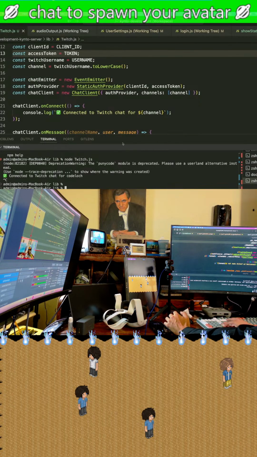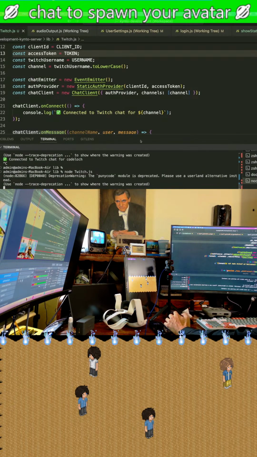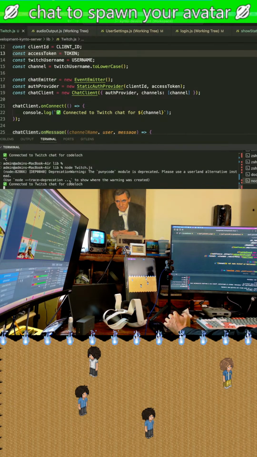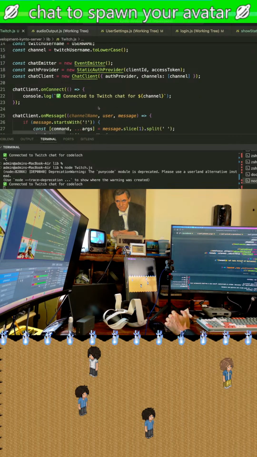All right, so we made some changes here. Got our token. Now we're running it. It does say we're connected to the Twitch chat. We go over there and try to send a message. It's a WebSocket. It should be damn near instantaneous, but it's not coming in, so we're going to have to investigate.